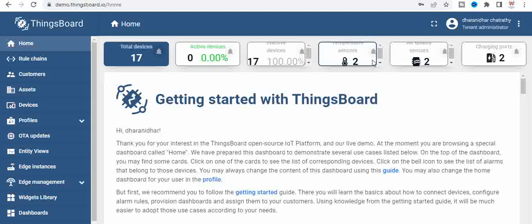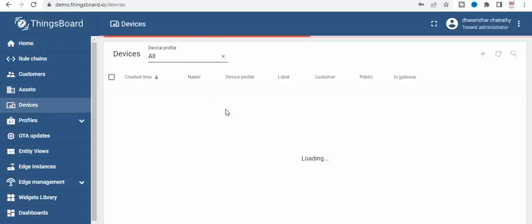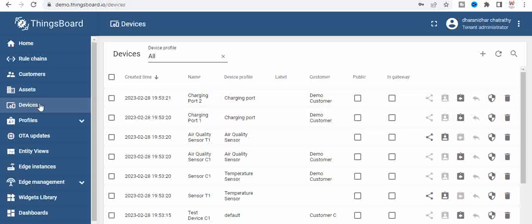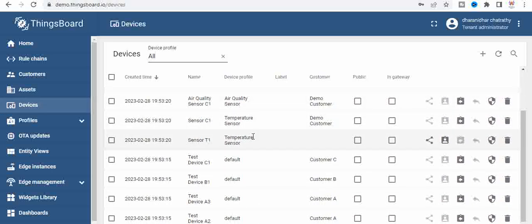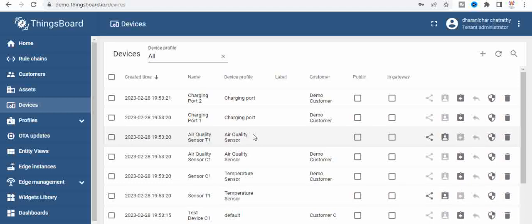Now, in ThingsBoard, everything starts with a device. A device is basically the one which receives the messages from your IoT device using the MQTT protocol. When we click here, you can see all the devices that already exist. These are the devices that you see on the home page, which are mentioned right when we opened.